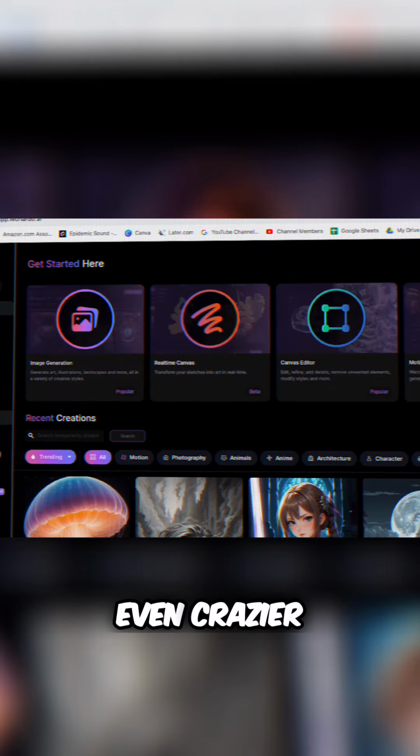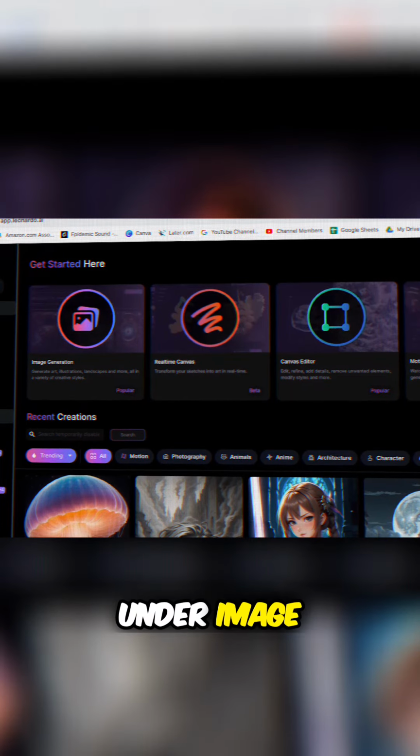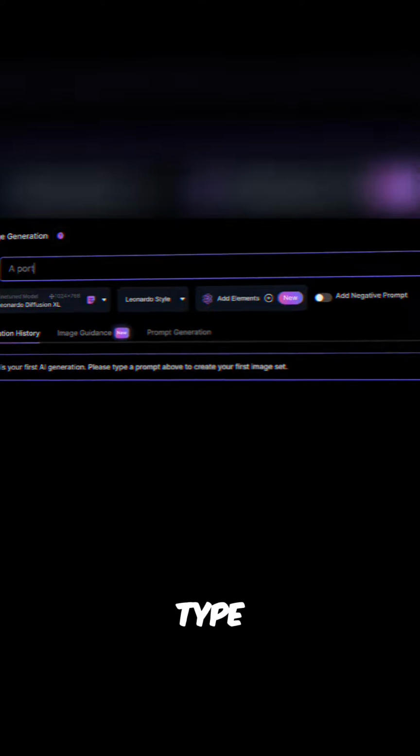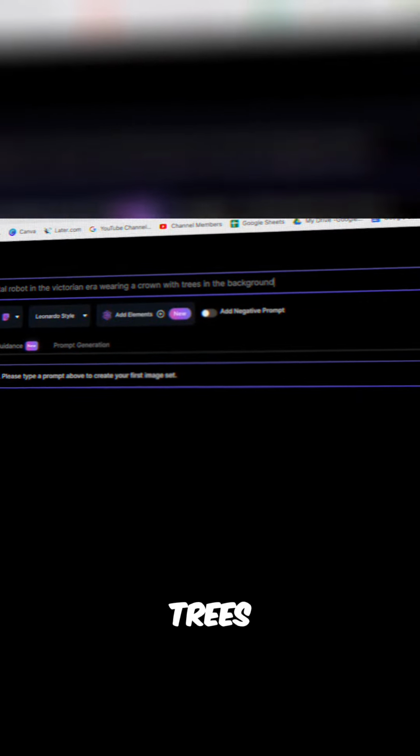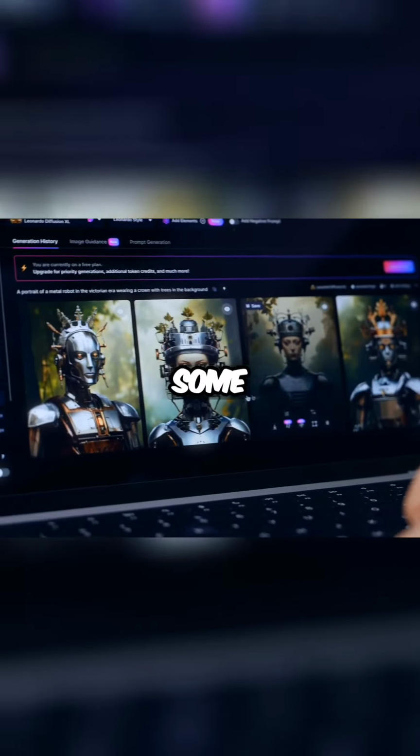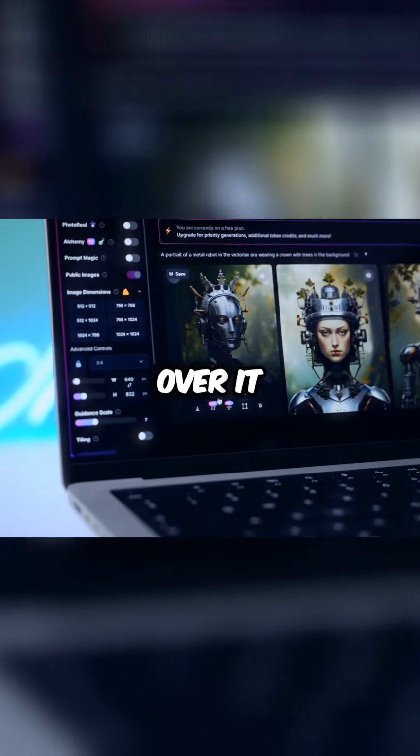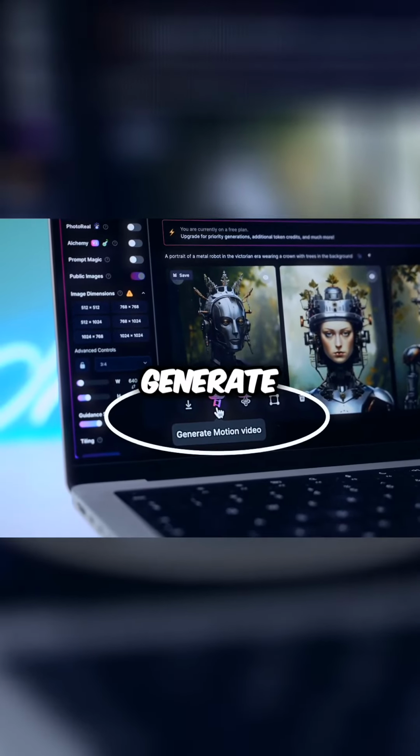But what is even crazier about Leonardo is under image generation, if you go ahead and type in the prompt box to generate an image, like a portrait of a metal robot in the Victorian era wearing a crown and trees in the background. Not only will it generate some incredible options, but once you hover over it, you'll see this new option to generate motion video.